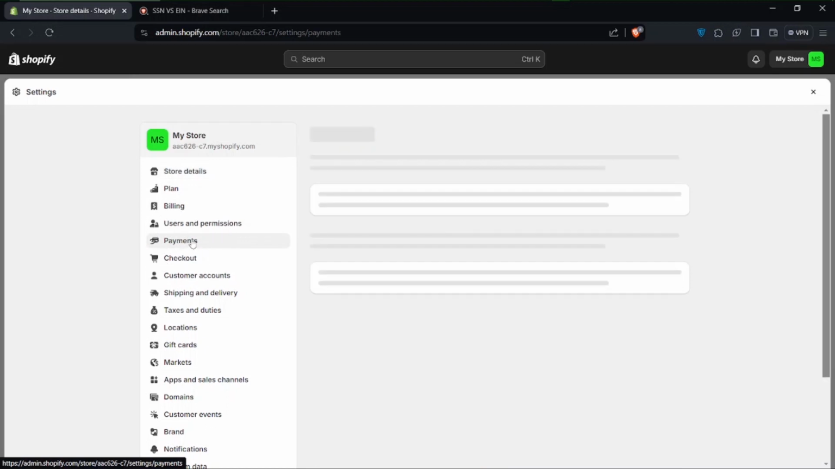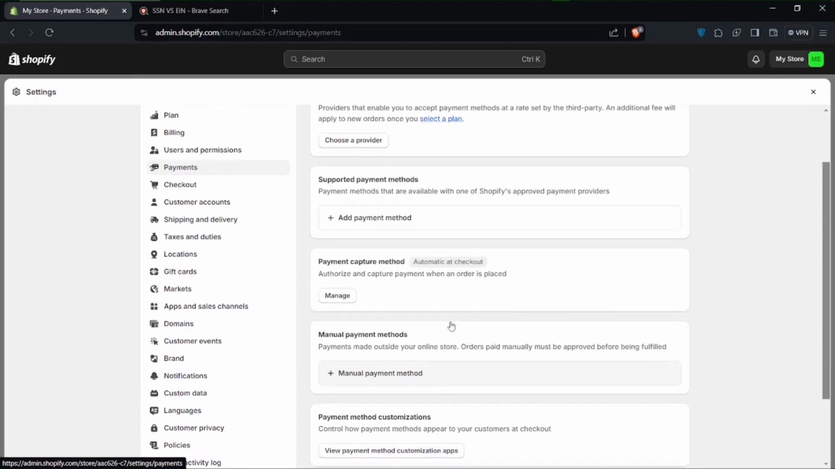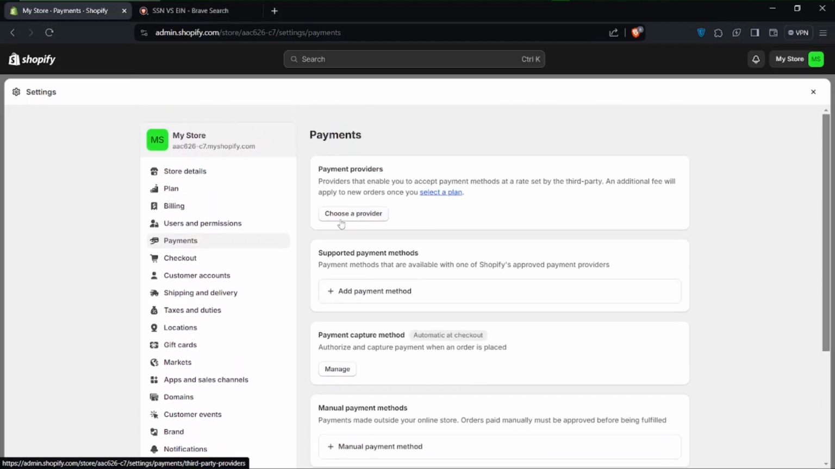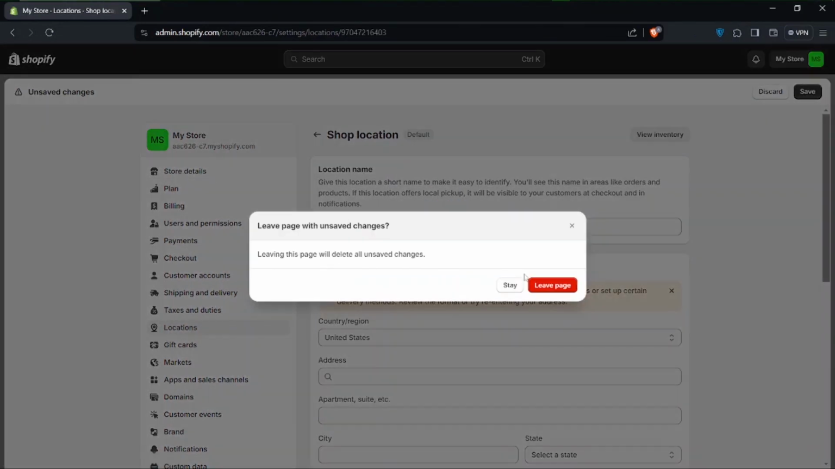Click on Activate Shopify Payments and follow the prompts. Eventually, you'll be asked to provide business information, including a social security number, SSN. Now, let's talk about an SSN and why it's required. So, Shopify, like many payment processors, requires this information for legal and regulatory purposes.